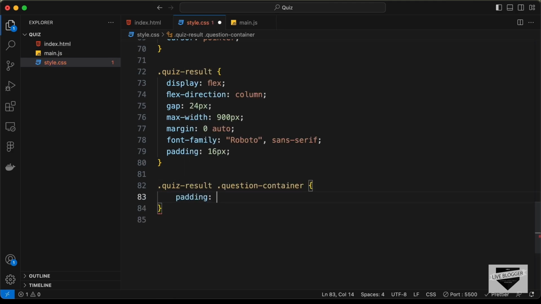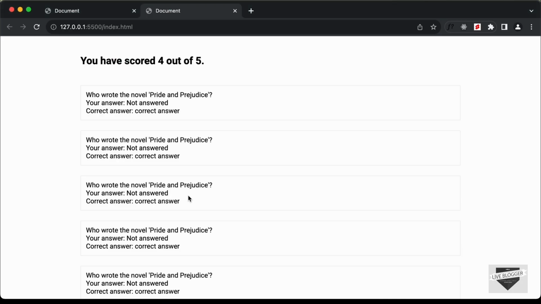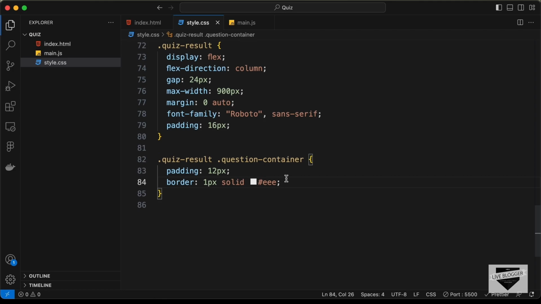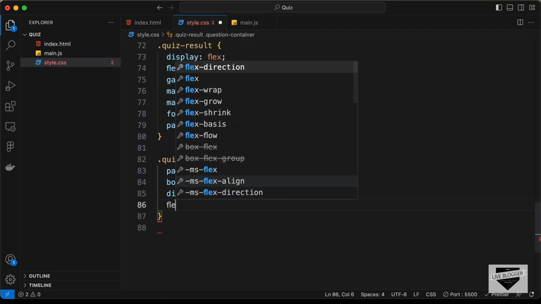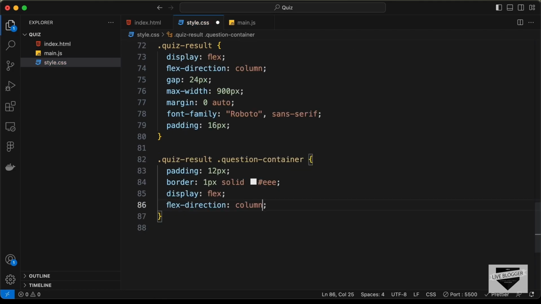And we'll set a padding of 12 pixels, and let's set a border of 1 pixel solid light gray. And let's also add some gap between these elements. So let's set the display to flex, direction to column, and let's set a gap of 10 pixels.